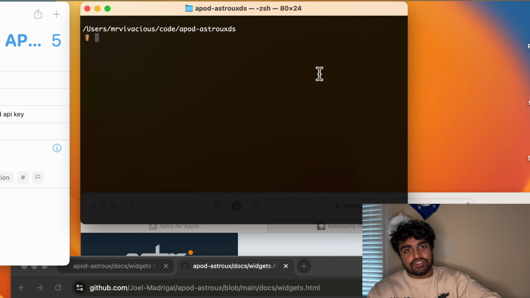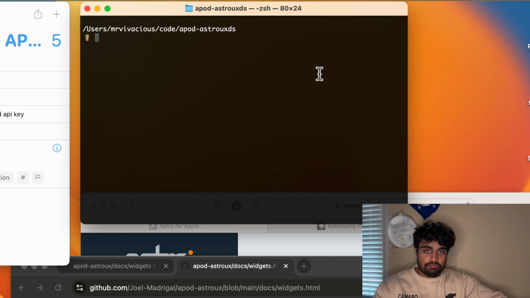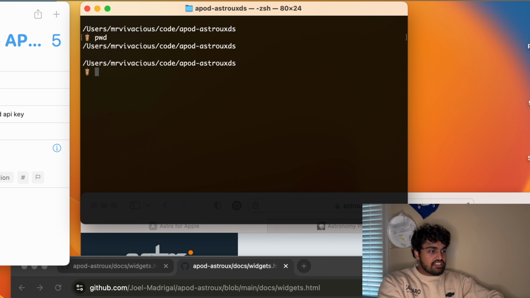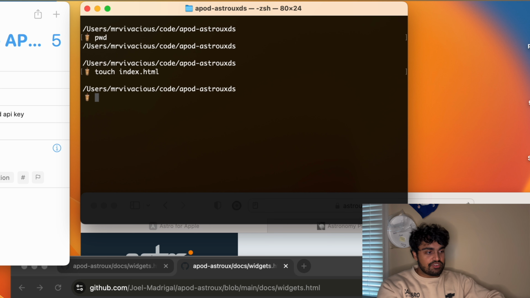All right, let's get started. I'm assuming a base level of proficiency. So if there's anything you have questions about, leave a comment, please. But so I'm on Mac, got my terminal. I'm already in the folder I made for this project. So I'm just gonna create an index.html file. That's where our code will live. And let's open that up in Google Chrome.